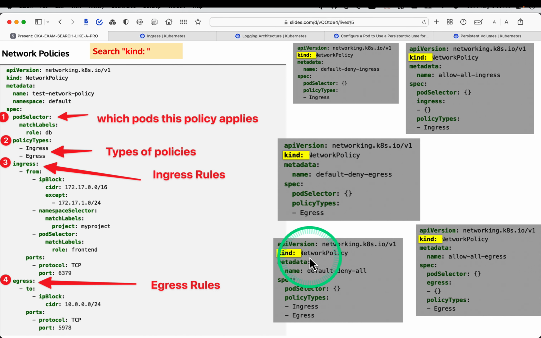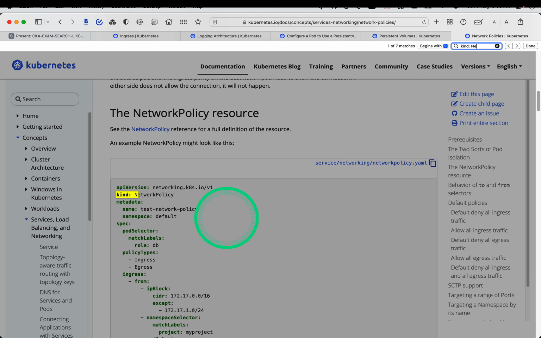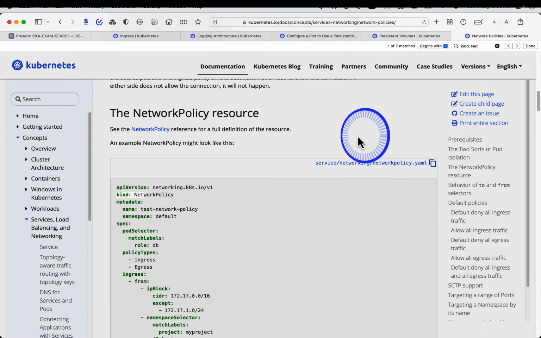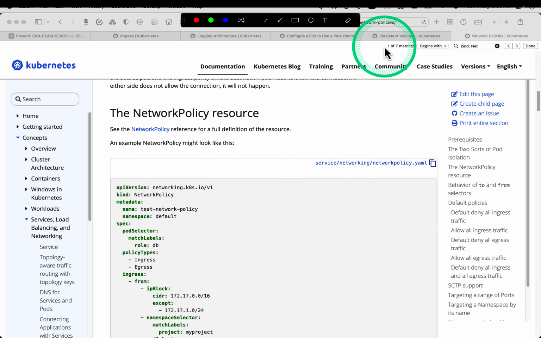Next is network policies. This is a bit important. If you click that link, you will come to the documentation, and as I mentioned, I can search for kind, and in this case I can search for network policy. They have given 7 examples, 7 matches. There are 7 examples which I have provided, so you can go through all of it before the exam.